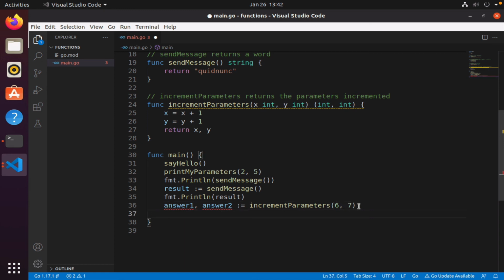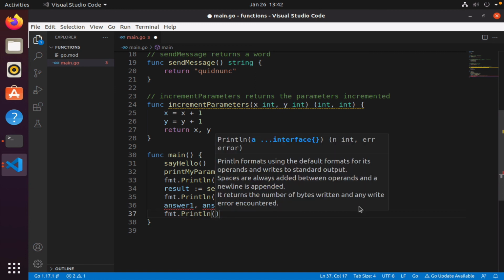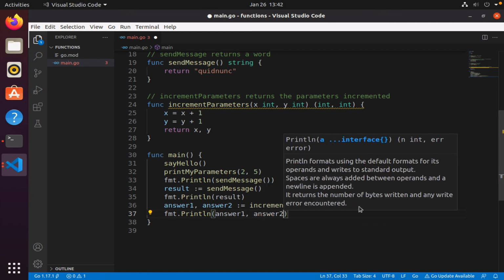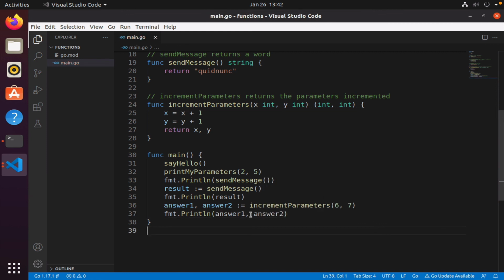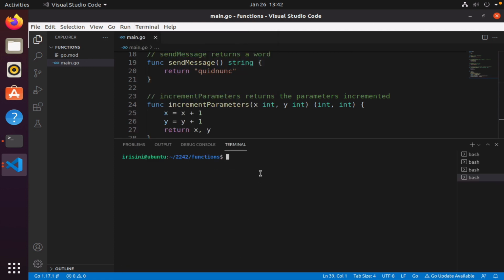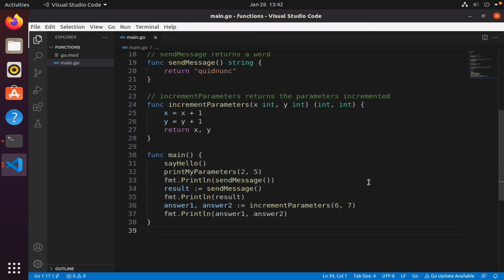So let's print answer 1 comma answer 2. Okay, so let's run our function. Go run. Okay, and we have 7 and we have 8 as we expected.